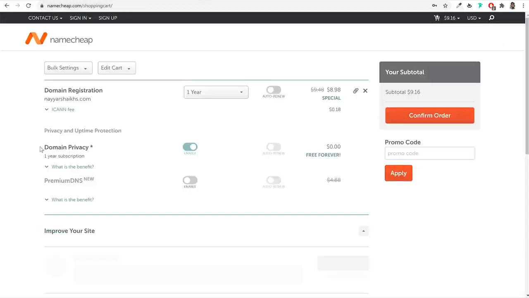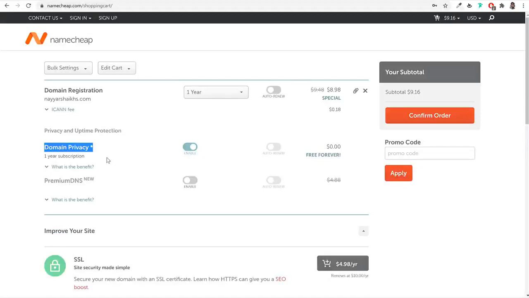And here, as you can see, with this you're getting free domain privacy. Normally hosting providers or different domain registrars, they will charge you around $10 per year for domain privacy, but here you're getting it for free. Also, the pricing over here is very affordable. So you can select this option if you want to register for 1 year, 3 year, 5 year, 10 years. You can select that option and click on confirm order and make the payment.